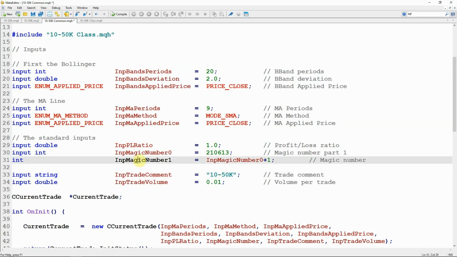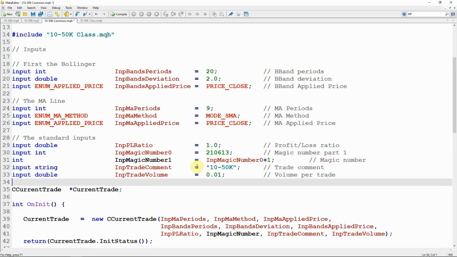And you'll notice this second input magic number 1 doesn't have an input statement here, it's just int. And I'm declaring that as magic number 0 plus 1. So now I have 2 magic numbers, which my defaults will be 13 and 14. And that way I can apply a different number to each of the 2 trades to be able to identify them. And now I'm going to do something similar with the volume.